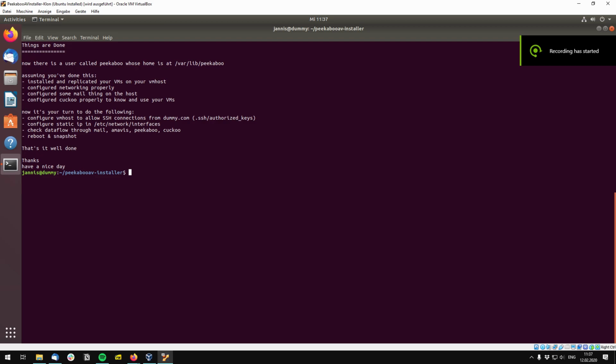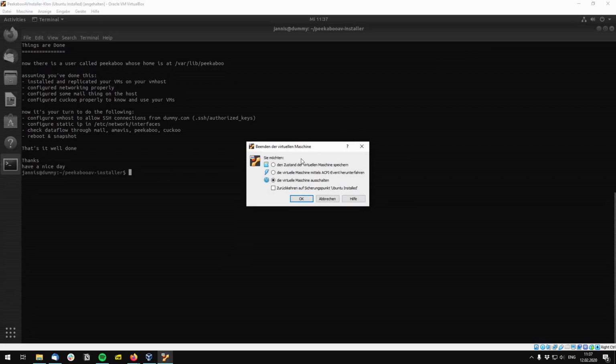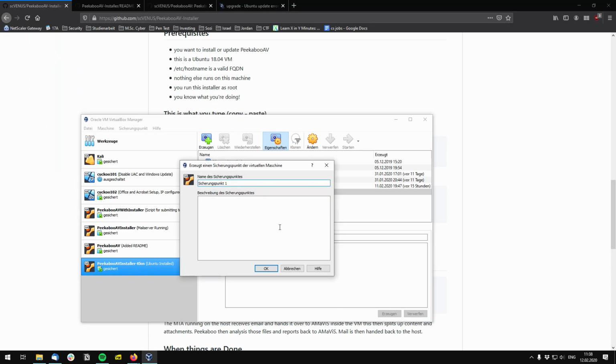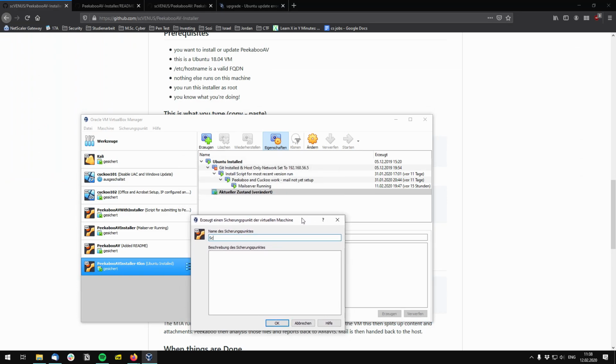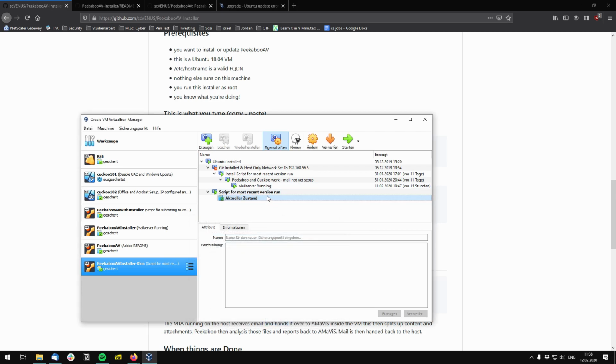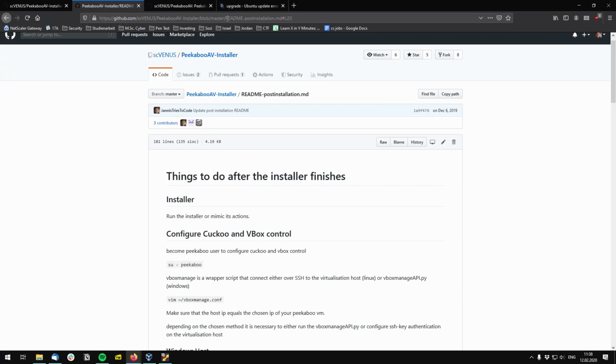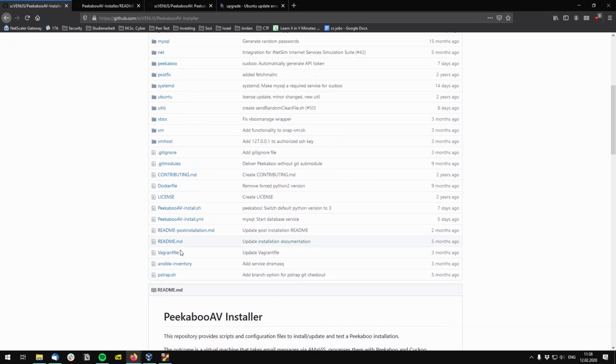Now comes the funny part, and we don't have to do all of this. First we got to do, honestly I would advise you this, save the state of the machine. We create a snapshot, script run, script for most version 1, something like that. And then what we can do next is we actually go to the post-installation readme. You can also click on it here or here in the PeekabooAV installer.